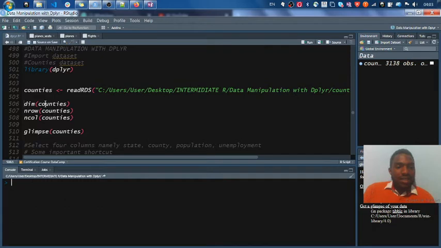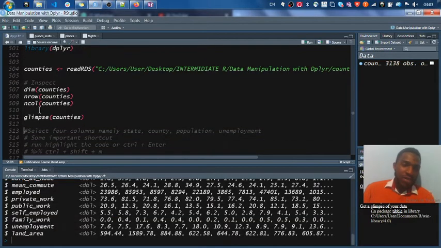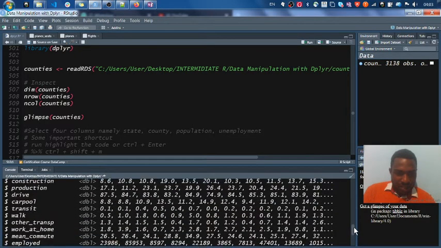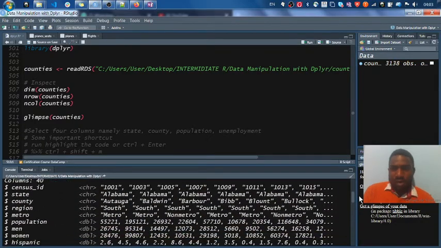Like I said, the first thing that you need to do is to inspect your data. If you put the hash, it's a comment. You can comment so that the code will not run when it gets to that part. Then you can look at the data dimensions using dim. Then you can also look at the rows and the individual columns. Then you check for the data types that are there. Then you can see that this was all numeric data and some double.